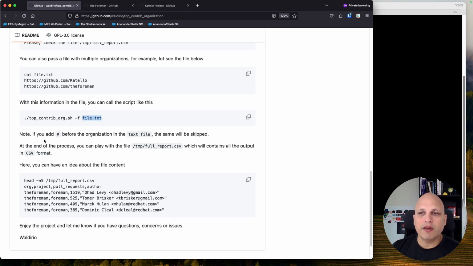One attention point here. If you add a pound before that line, then it will be skipped. So this script is also handling this kind of configuration, and anything in this file that starts with a pound or # will be discarded as well.